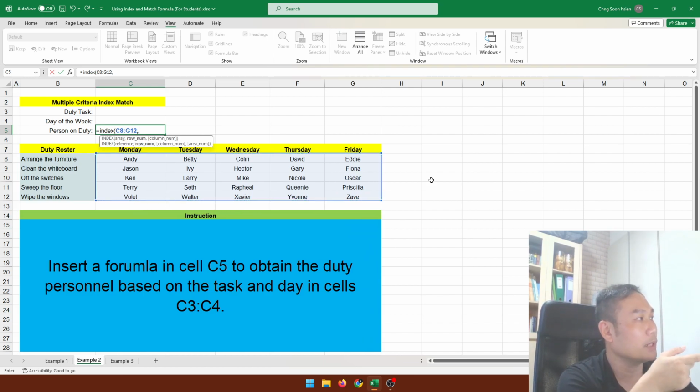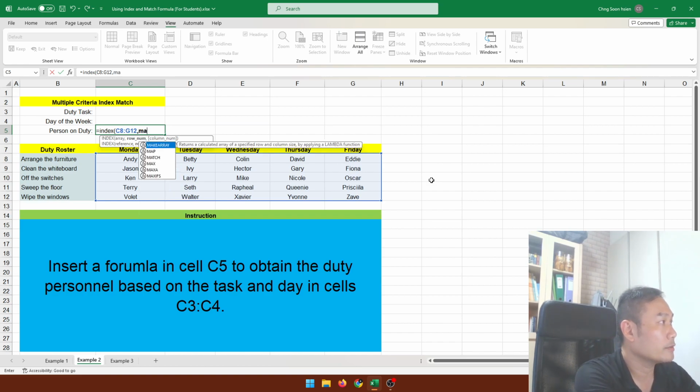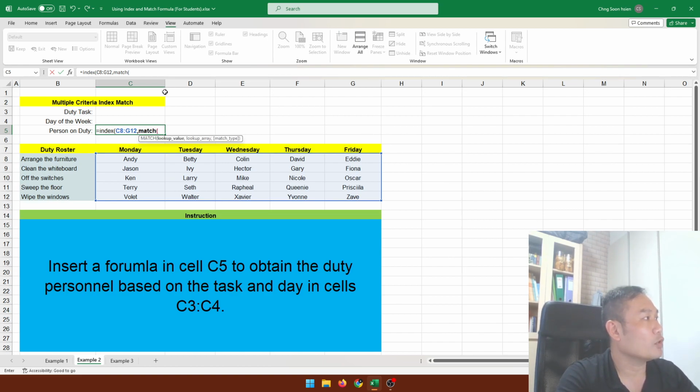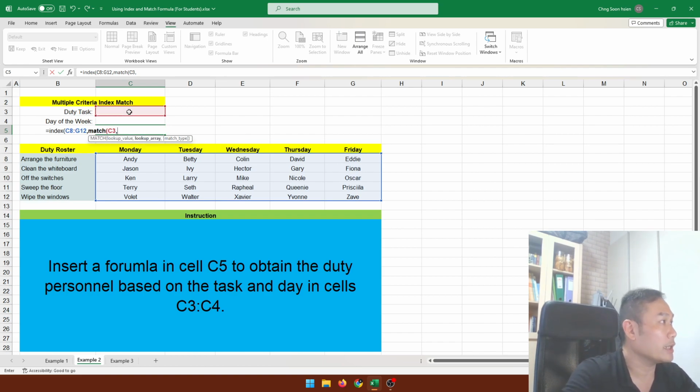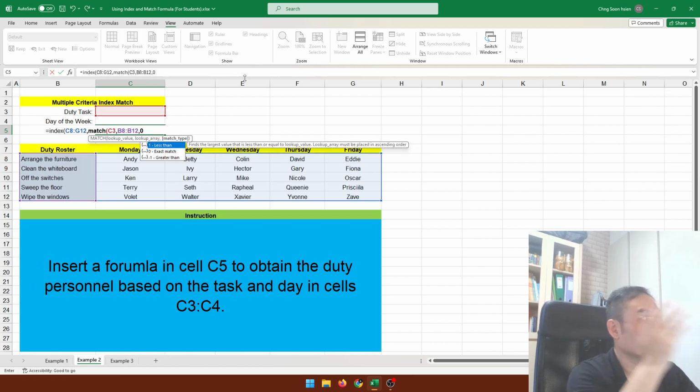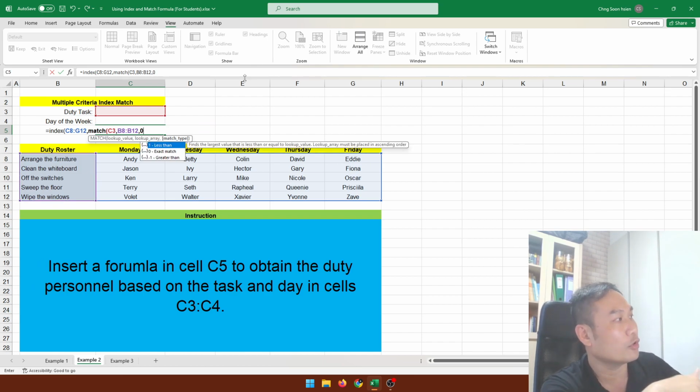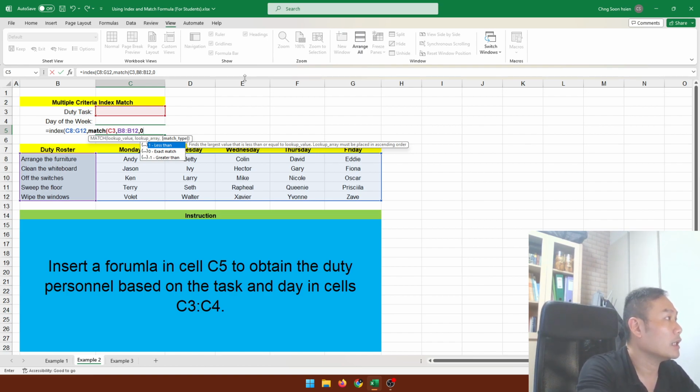And then for the row number and the column number, I'm going to use MATCH, right? And then what am I looking for, right? So I'm going to match the task duty, right, which is C3. Okay, I'm going to match it against this portion over here: arrange the furniture, clean the whiteboard, off the switches, sweep the floor, wipe the windows. So this is where I want to look. And then the match type is 0. So this is the role that I'm going to look for, right, under the duty task. So from there, I'm done here.